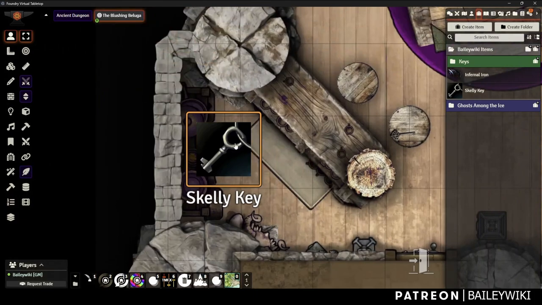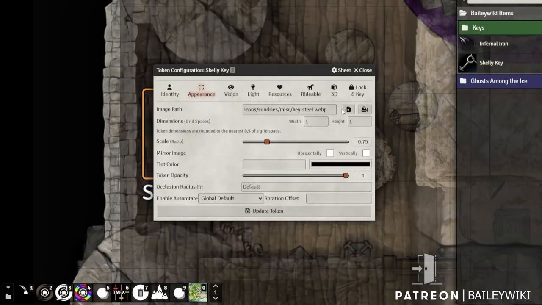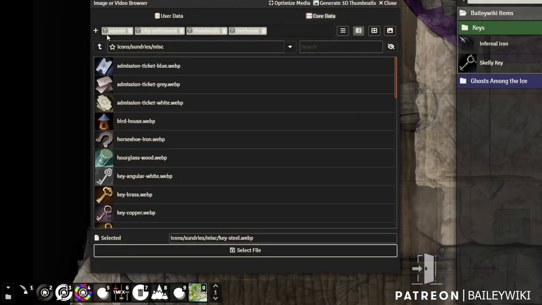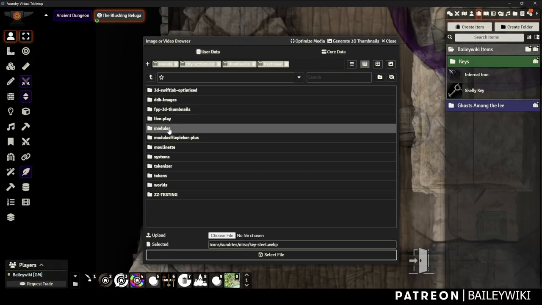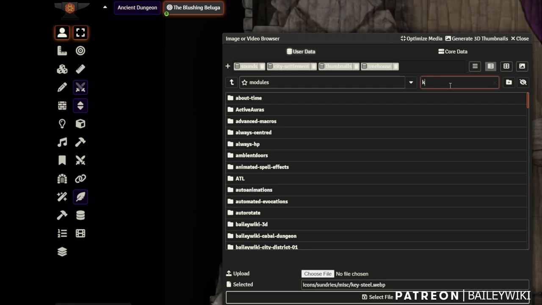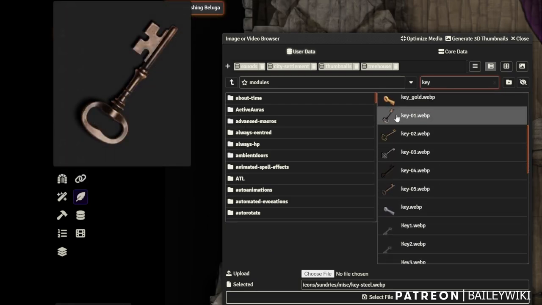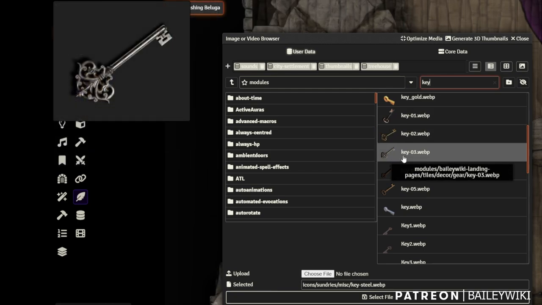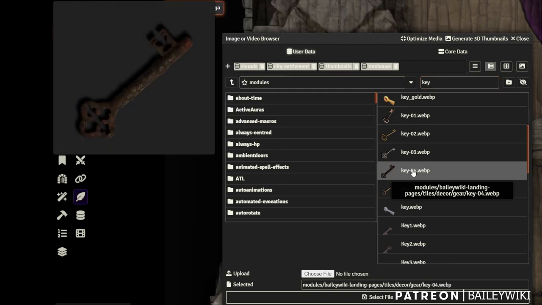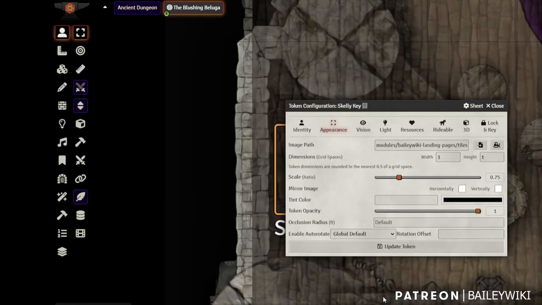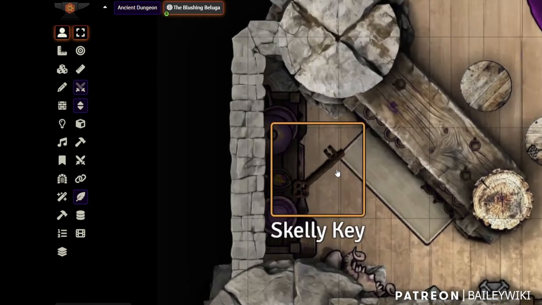So I've got this key, but I just want to change its artwork. So I'm going to double right click it. I'm going to go to its appearance. I'm going to go into here. And actually in my stuff, in the Baileywiki modules, I've got some really cool keys. So I'm going to search for key using Digdown. And pretty quickly, I find these keys. You can see the artwork on the left there. And I'm going to grab one that I think is cool. So let's use this really old style key. Select that. If we update it, you can see we've got a key now that's a little bit different artwork.